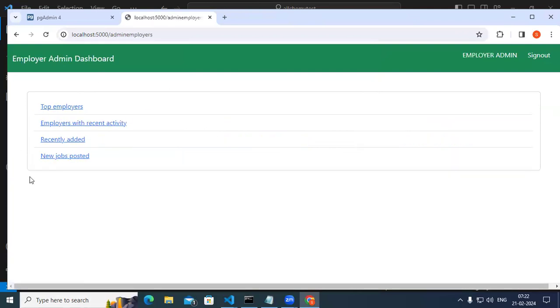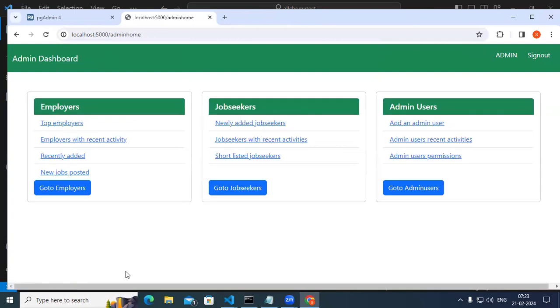So here we need to properly put it. When you click on this again, you come to the admin dashboard. And this is called a card, as in a Bootstrap card.